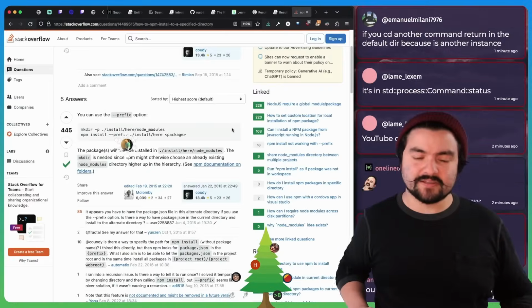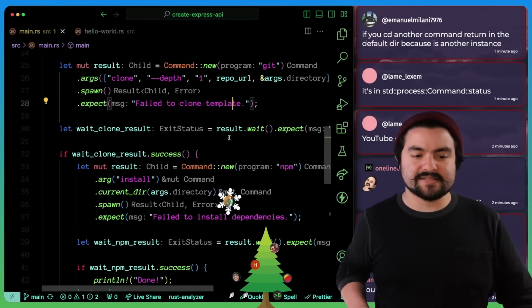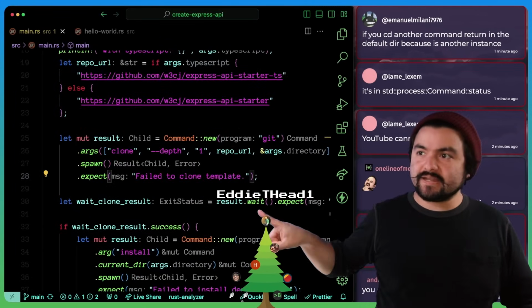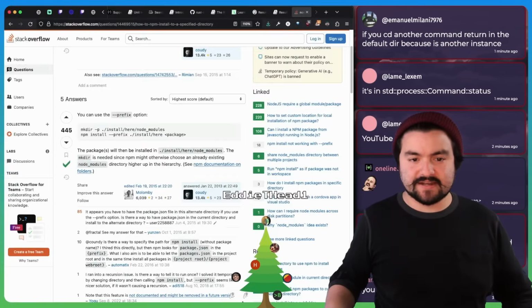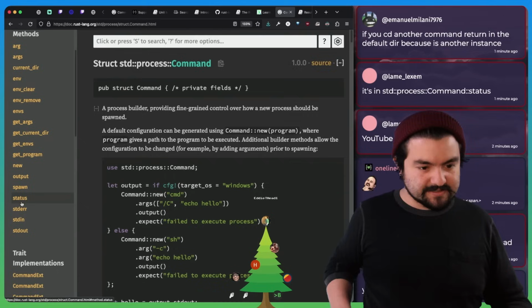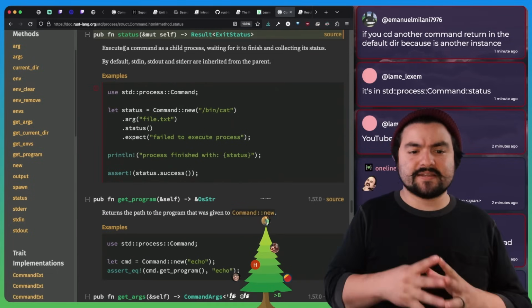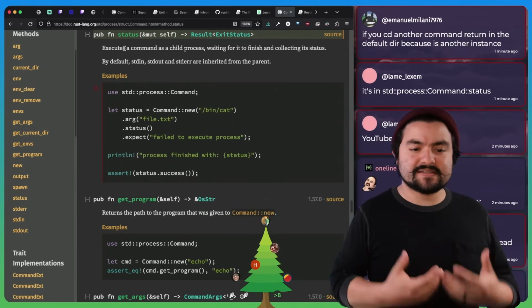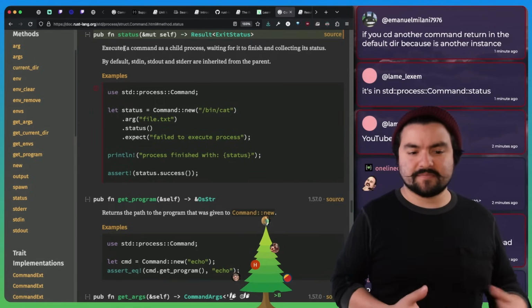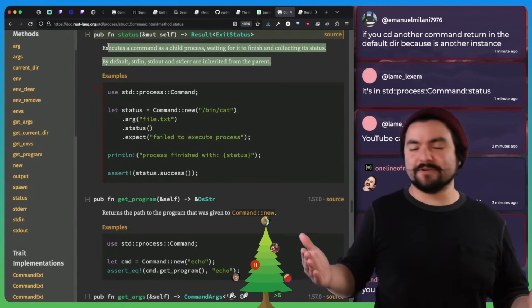But yeah, let's look into what Lame is mentioning, which is essentially instead of spawning, waiting, and then checking the status, they're mentioning that we can just get the status directly back from command. Status. Executes a command as a child process, waiting for it to finish and collect its status. By default, standard in, standard out, and standard error are inherited from the parent. Beautiful. This is exactly what we want to do.